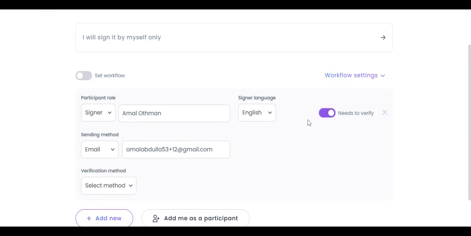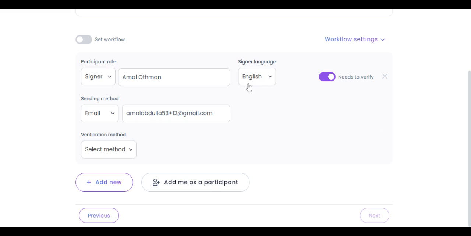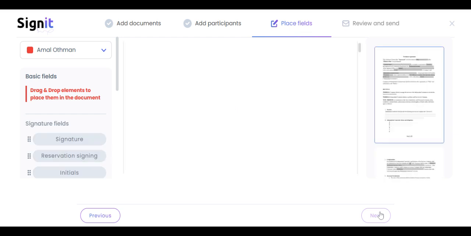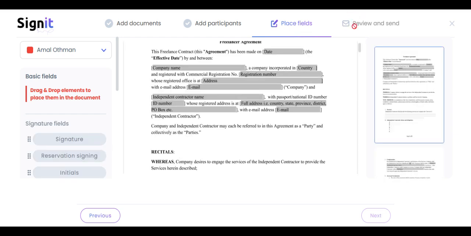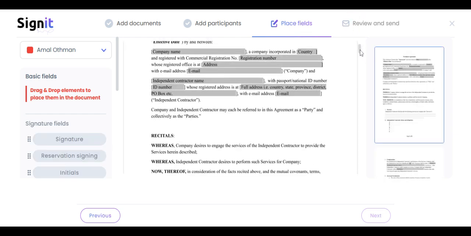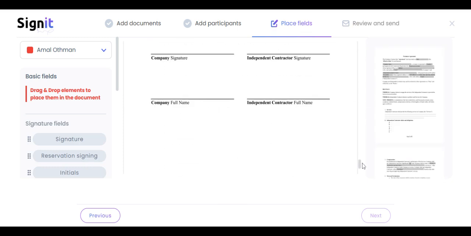By activating Needs to Verify, we need to select the method of verification of the signer. By selecting Absher as a verification method, we need to enter the national ID of the signer that they're going to receive the verification code in. Then proceed with the other steps to finalize the signature request and send it to the signer.